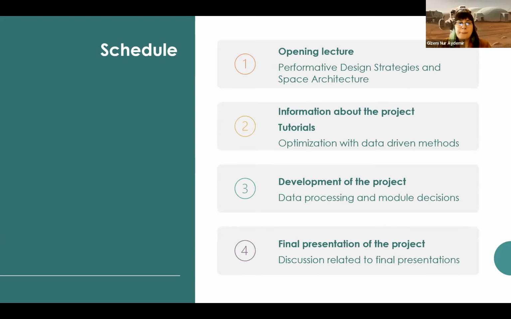And this is the schedule, and I am muting myself. Welcome all. We will go over the schedule of 4 days, and we will start today with the opening lecture from Gizem Hoca, and then we will give some information about the project, which will be on the Mars habitat.